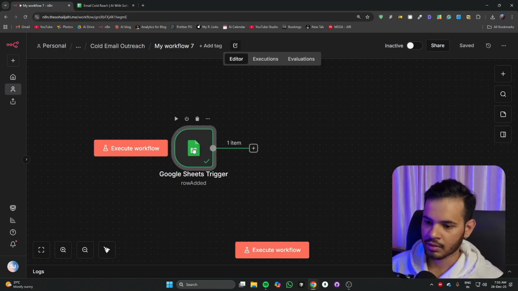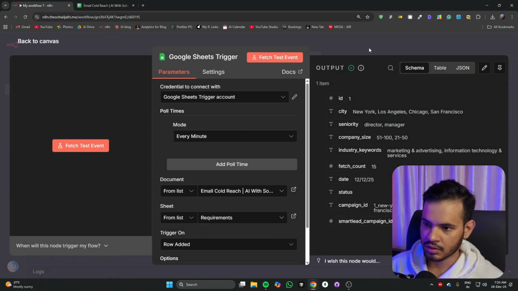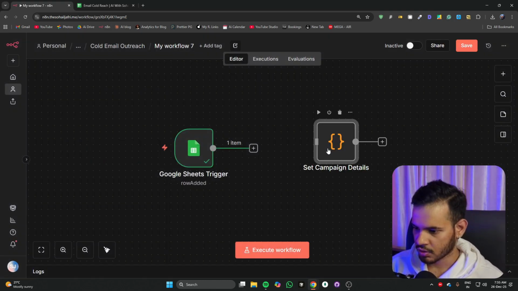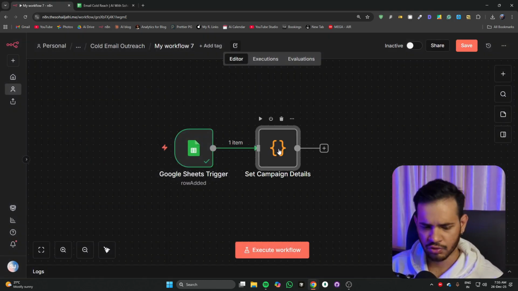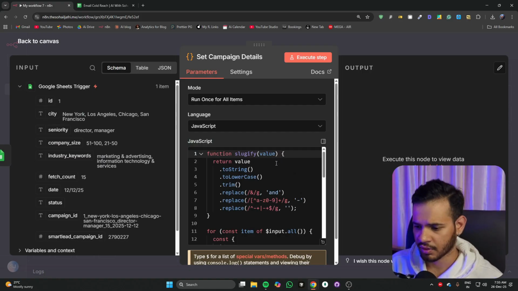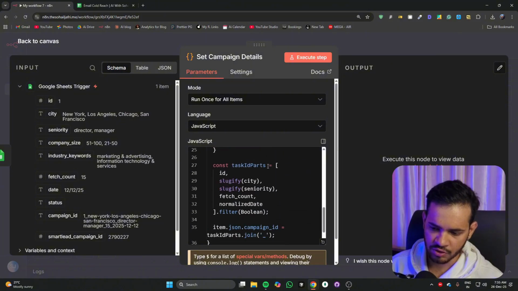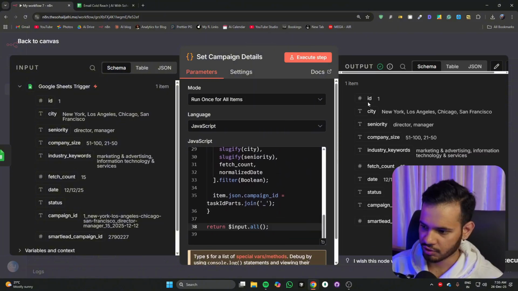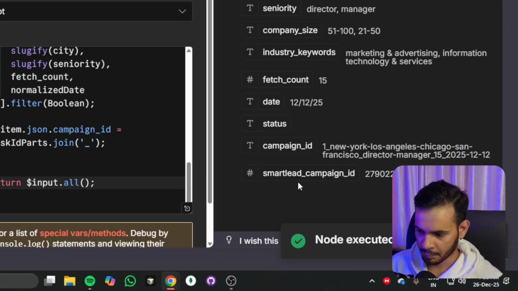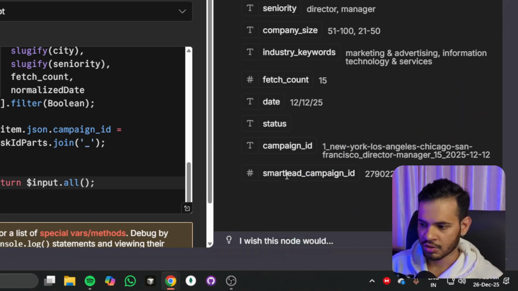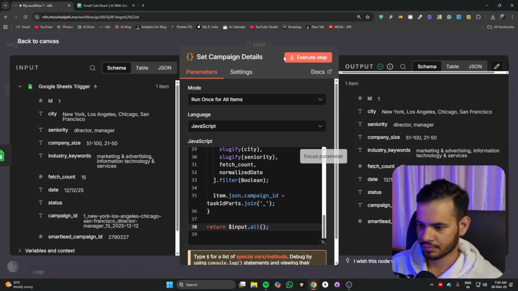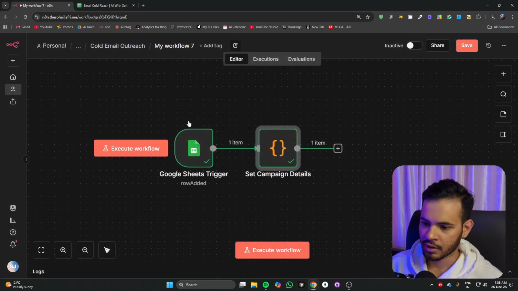Now we have the data, and we will set out the details using a code node. Don't worry, it is not a complicated node, and you can find all the resources used here in the community itself for free. So this particular one will be responsible for setting a campaign ID. If I execute this, you can see there is a campaign ID here. Okay, and we want this campaign ID to be constant across the automation. We have an ID now.